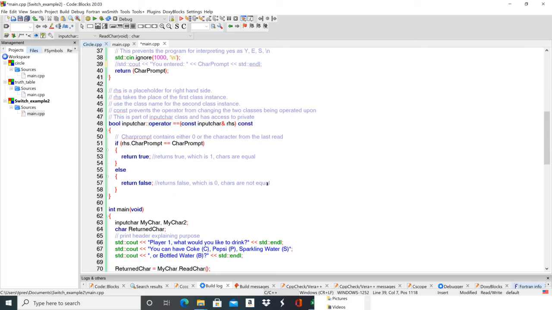Now let's look at how this operator overloading works with our class. We're returning a true or false, so it's a bool. It belongs to class InputChar, so there's InputChar::, there's our keyword operator, there's the equals equals operator, and that's the same stuff that we had up there. The right-hand side and the left-hand side are both going to be constant. Notice we don't have a semicolon here though, we have open parentheses.